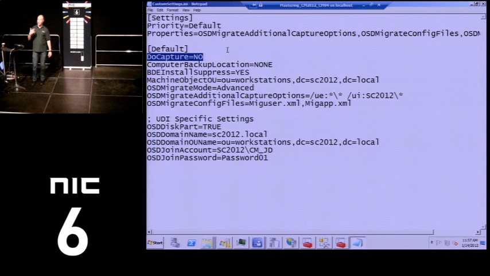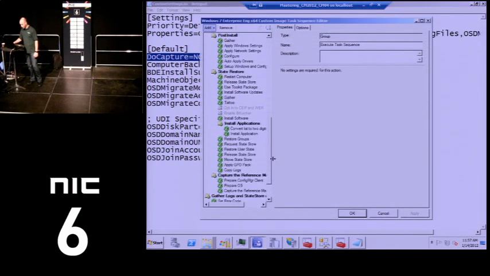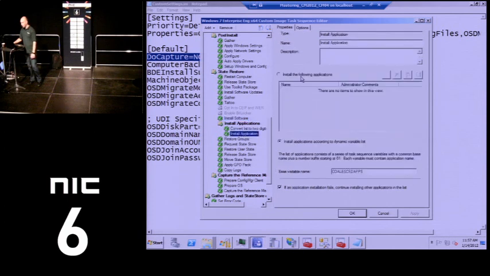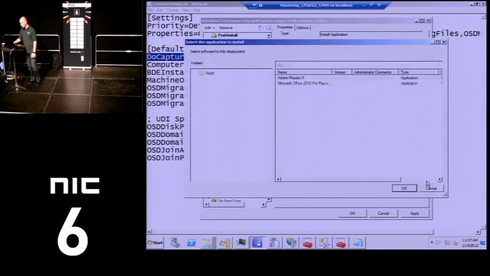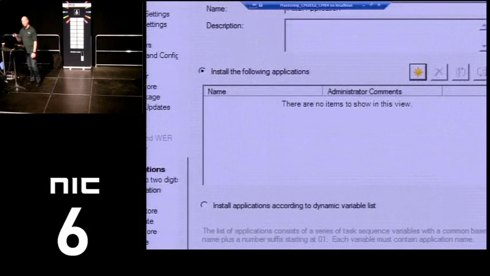What if I wanted to deploy 3 standard applications? Well, I could go into my sequence. I can find the install software action. I can say install a single software package. Or I can even have applications where I can say I would like to have the following applications, and then you add applications from ConfigMgr to it, creating a list. But as soon as you start doing things in here, they are static. And this is why you have multiple sequences.